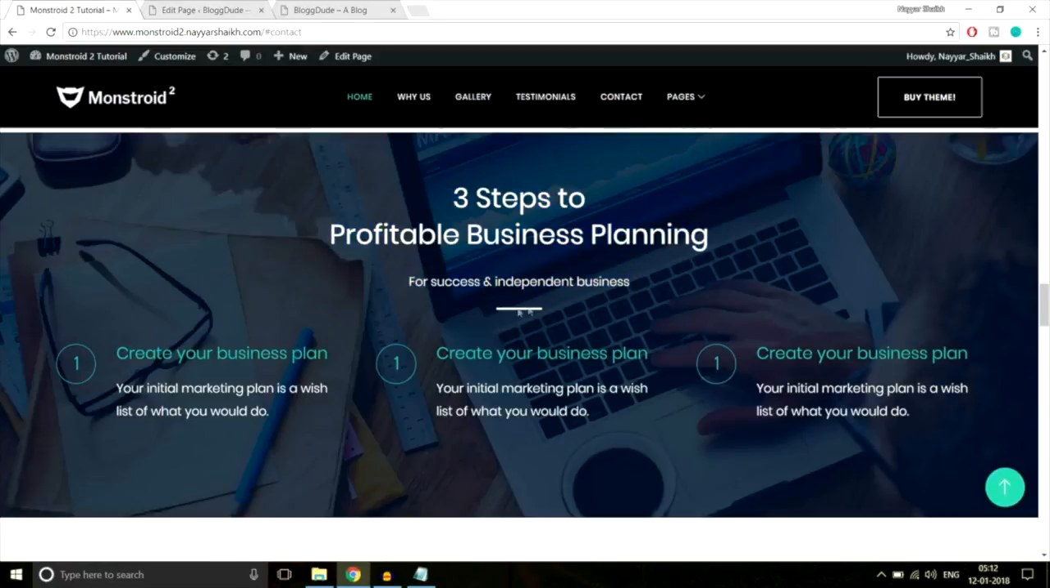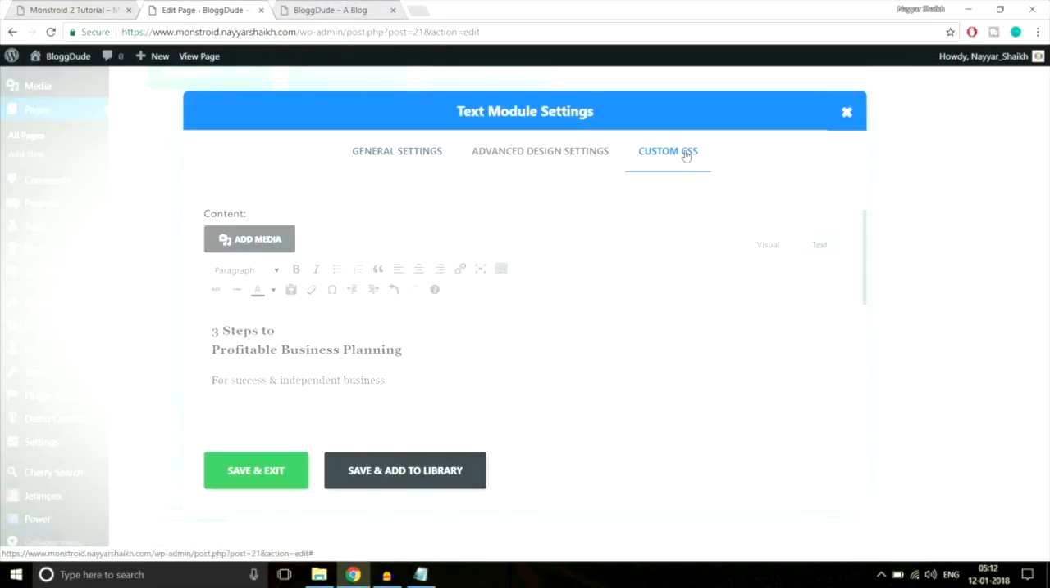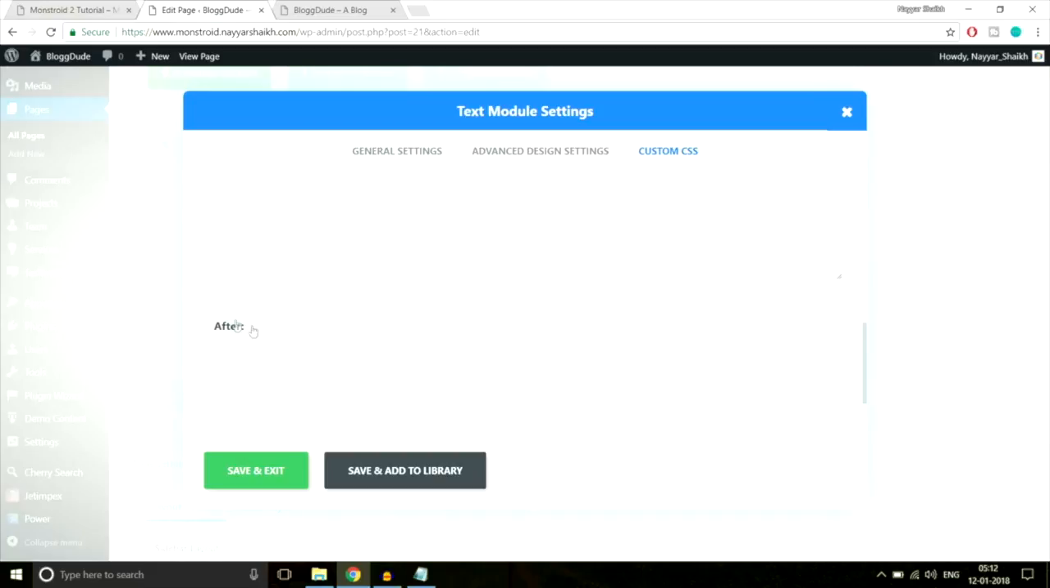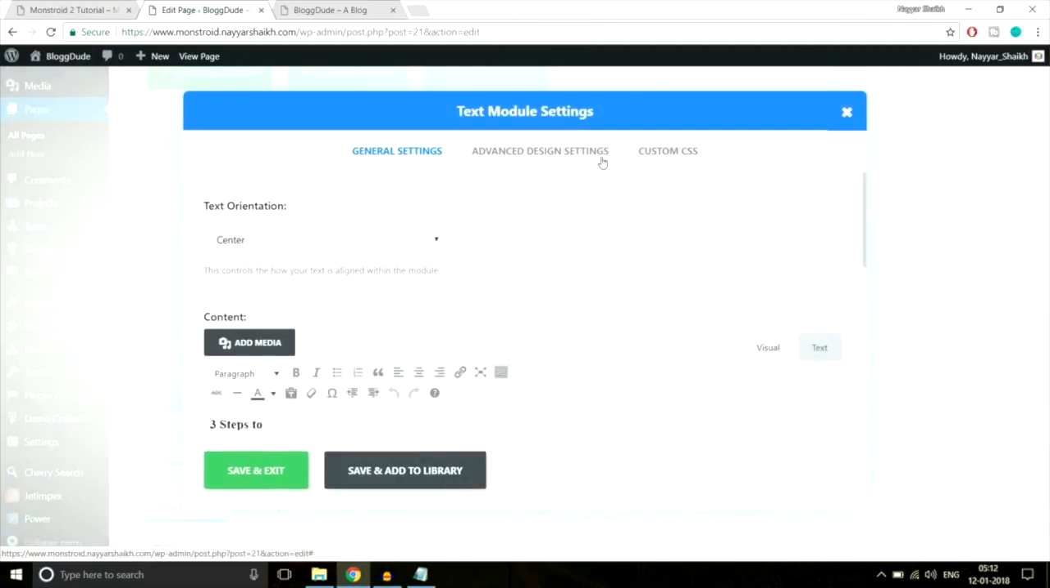And after that, if you see, we have this divider in the center. So let's copy this code. This is the divider in the center. Okay, copy this code. Come back over here, go to custom CSS, go in the after section and paste in this code, click on save and exit. But yeah, one more thing is left.